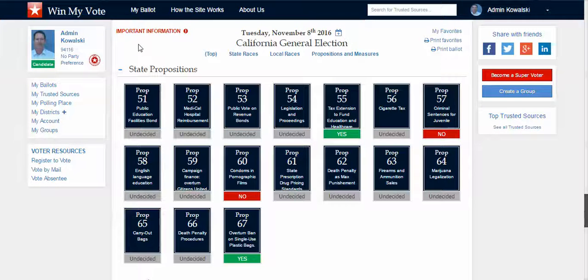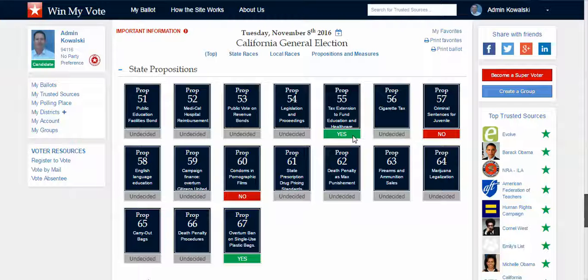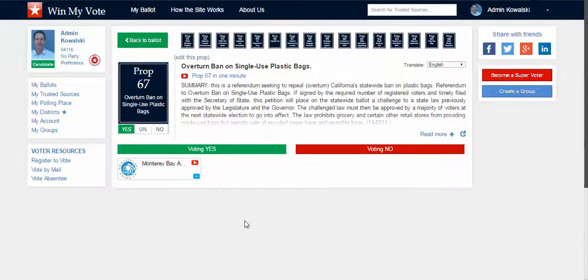And when I go back to my ballot, it's very prominent here. So I can access this on my cell phone on the way to the polling place. I can print it out if I want to. And I have a lot of flexibility. So I can then be sure that I'm voting the right way on each one of the propositions. And then I can move on to the next proposition and again go through the same process.